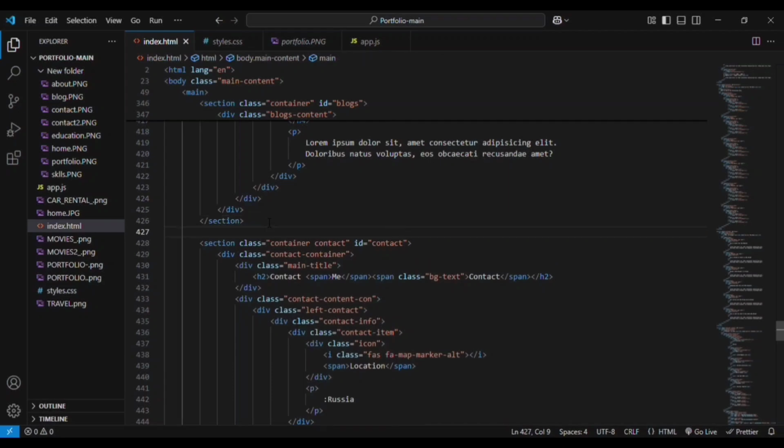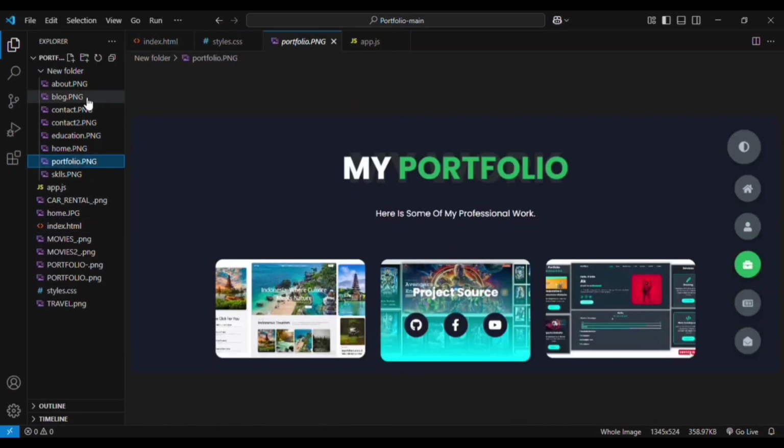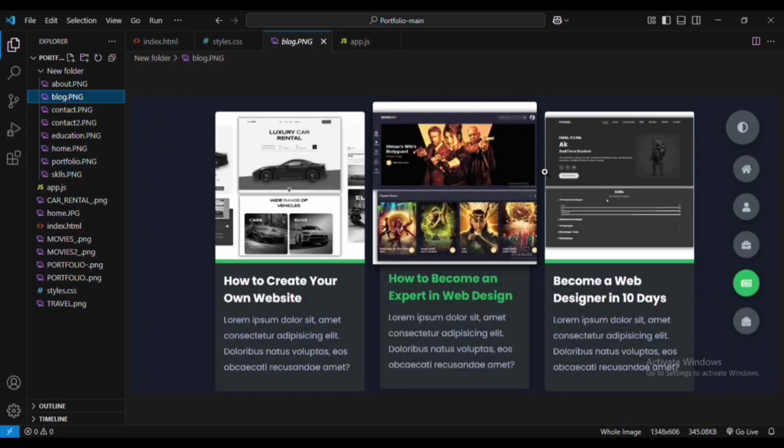Let me show you the blog image. So this is the blog image that we have, and you can see whenever you hover on to it, we can get a box effect around each section that we have, and the image will scale. So let's now go to the CSS.